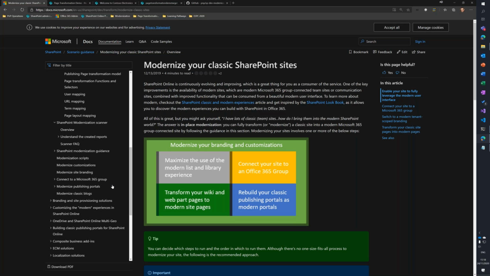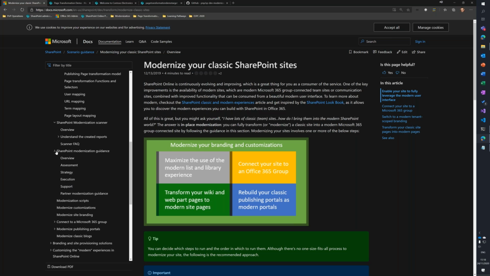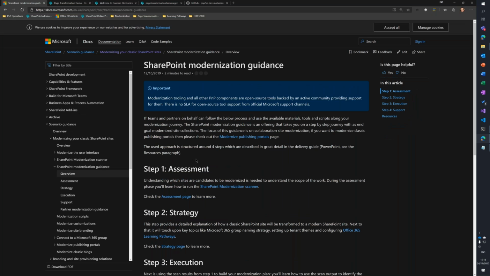I think also the offering that I talked about. So here is the modernization guidance, so the step-by-step offering that you can apply as a consultant to your customer, or as a customer yourself, you can apply that as well.